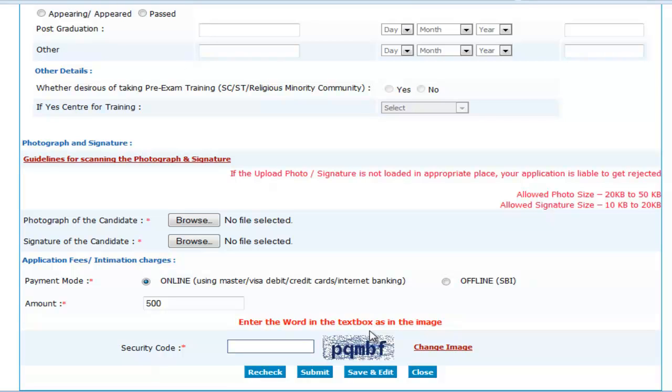For those applying through the offline mode, you need to submit the data. When the data is saved, a provisional registration number and password will be generated, which will be on the screen. You need to note that down. Remember, at this stage the registration is only provisional. Only once you visit an SBI bank and make payment through the challan will your registration stand complete.